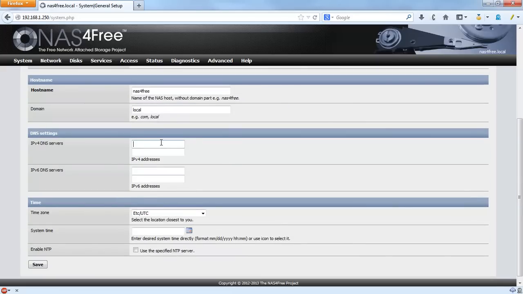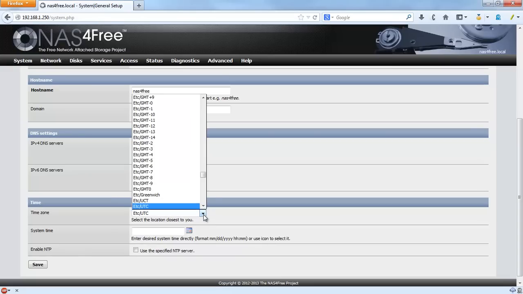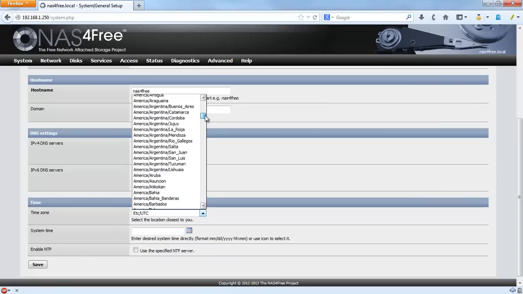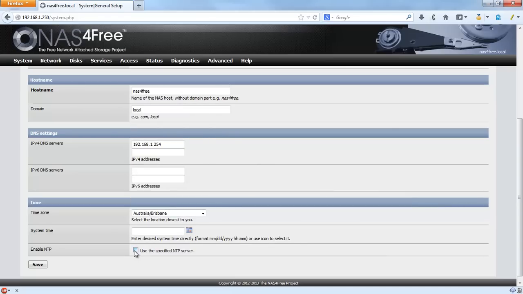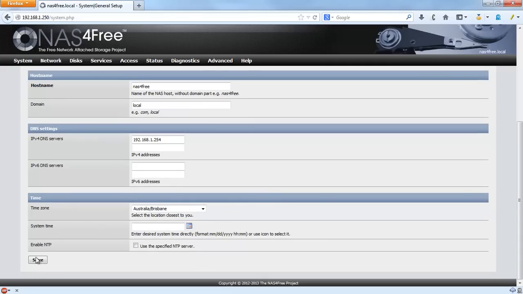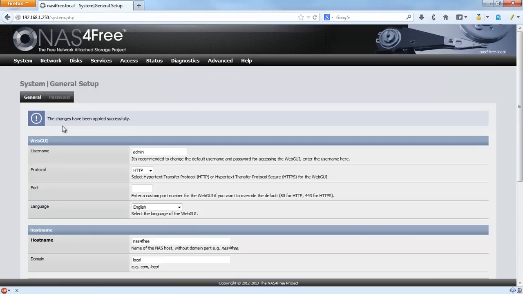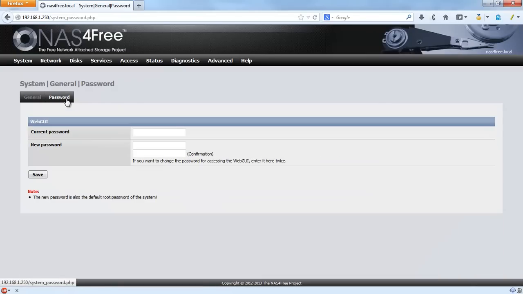A couple of things I'm going to add is the DNS server, so I'm going to add my router. The other thing I want to add is my location so that it picks up the time zone. I'm not going to put the NTP server in just for now, because we still have to put in a gateway. Once you've done that, click save. Changes have been applied successfully. If you want to change your password, obviously go in here and change it. Again, it's all recommended, but I'm not going to bother for the purposes of this.